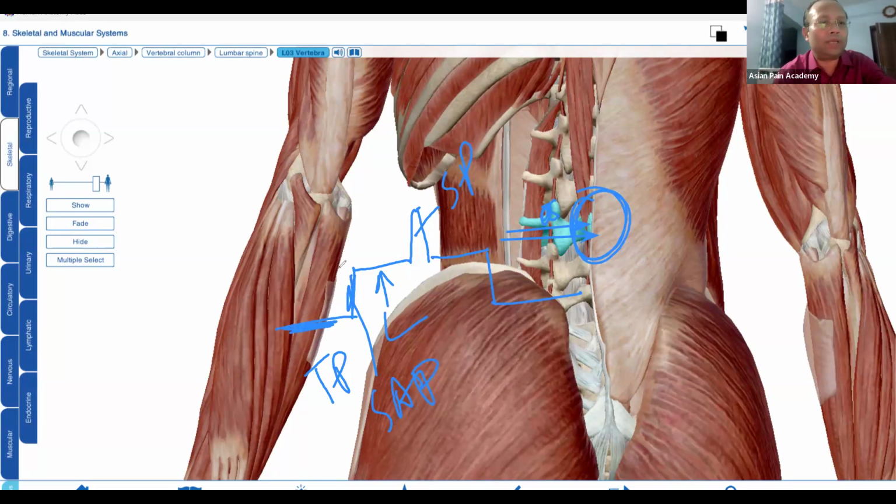So two areas are important here. You will see these two steps: one is between lamina and spinous process, and one is between transverse process and SAP. Why is this step important? Here is the location of the medial branch. It is the same thing, we will just see it in a different way.